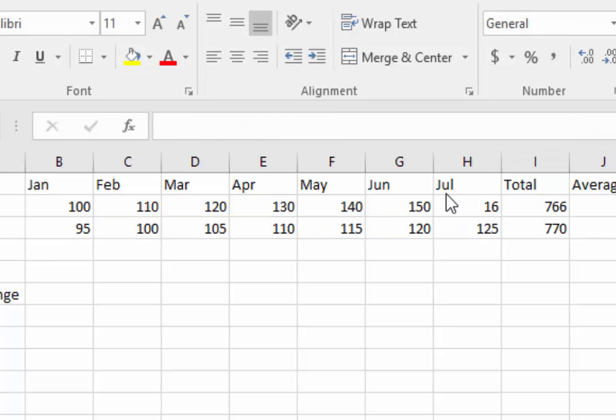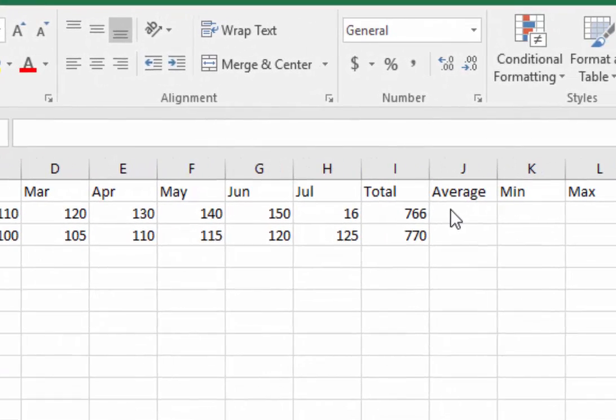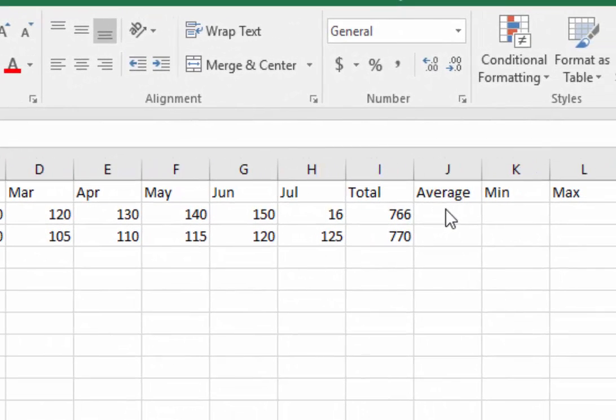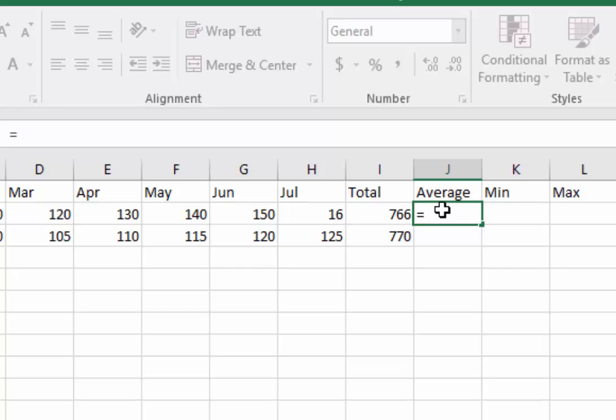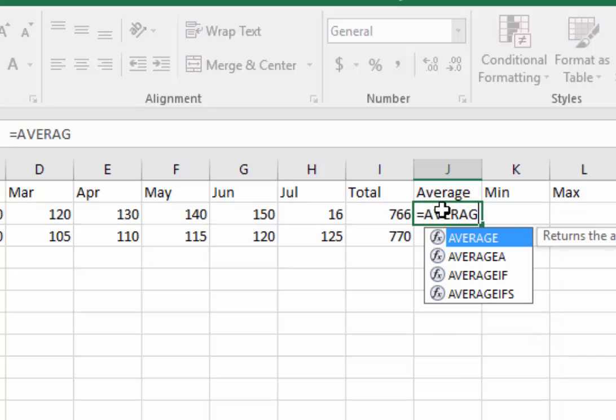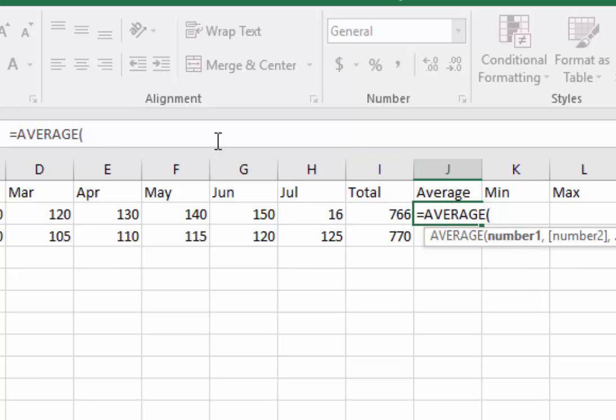So we just looked at that sum function, but there are a couple other functions that we'll be using. We can get an average. So I'm going to go ahead and click on J2 here, and I'm going to type in equals. And in this case, we're using a function called the average function. So I'm going to type in average like this, and then I'm going to put my opening parentheses in place. So keep your eyes on the formula bar. That's where you can really see what's going on here.